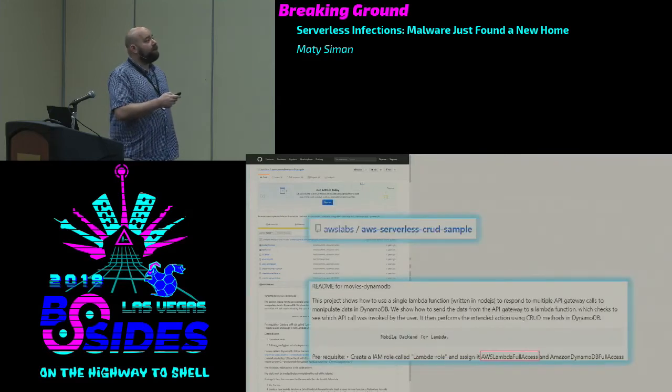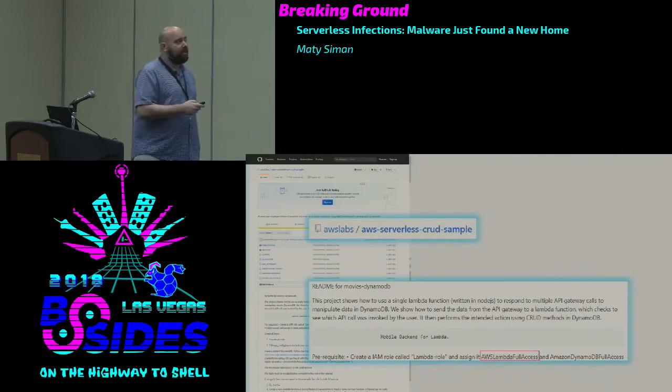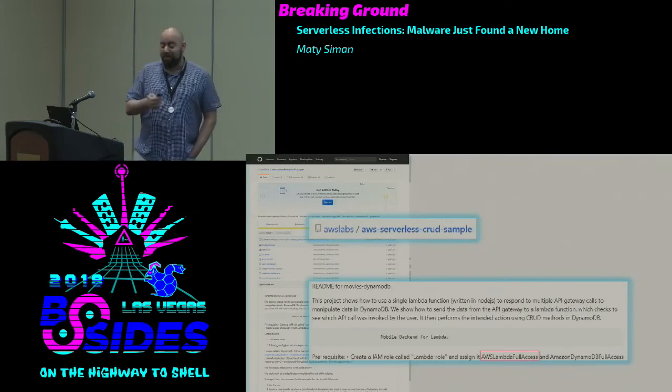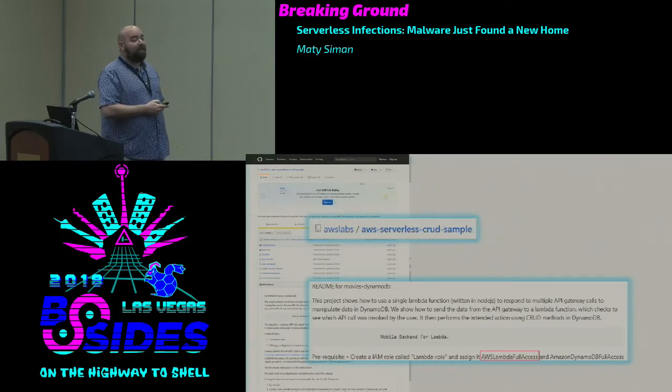So this is from the Amazon AWS Serverless CRUD sample. This is the boilerplate for many projects. All these projects use the same code. You can see that it's actually a prerequisite: create an IAM role called Lambda role and assign it AWS Lambda full access. So by default and by recommendation of Amazon, please create your function as vulnerable as possible, actually. Please.